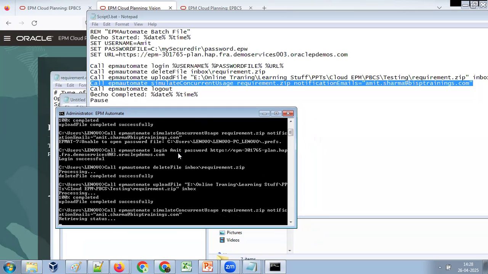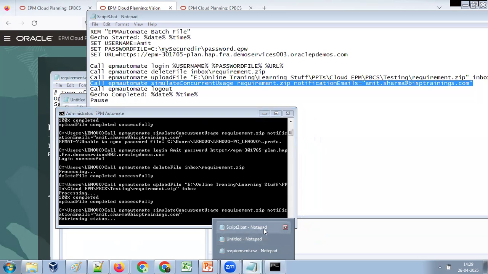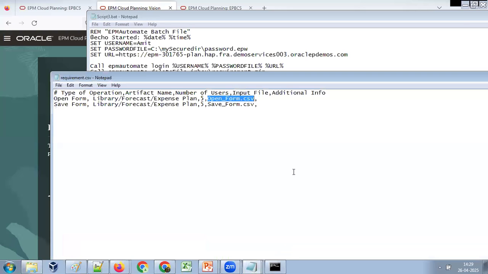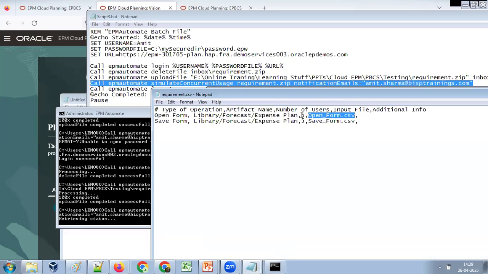The reason is that in my open file, I passed 5 users. Look at your requirement file. I'm running this command for 5 users, isn't it? And every time it opens a file, and then inputs some data. The moment data gets input, the system is going to invoke a business rule behind the screen. So it'll take a few more seconds. And for the sake of simplicity, I did it only for 5 users.